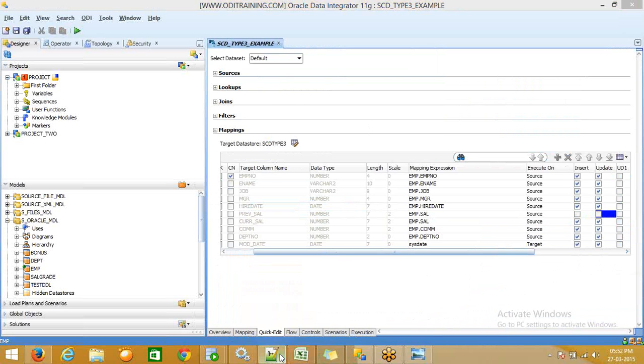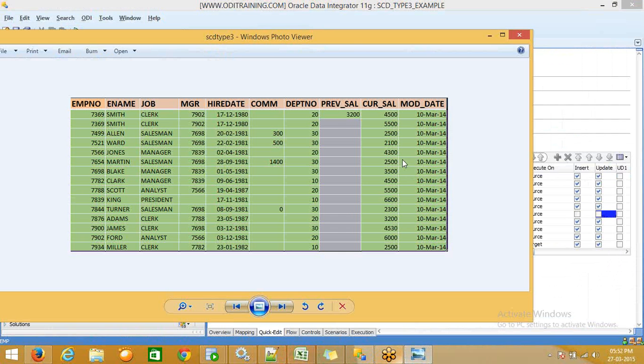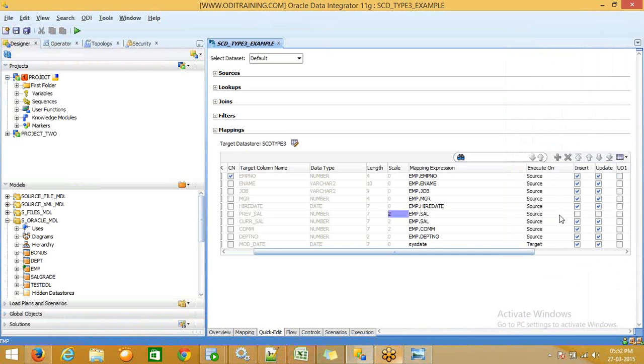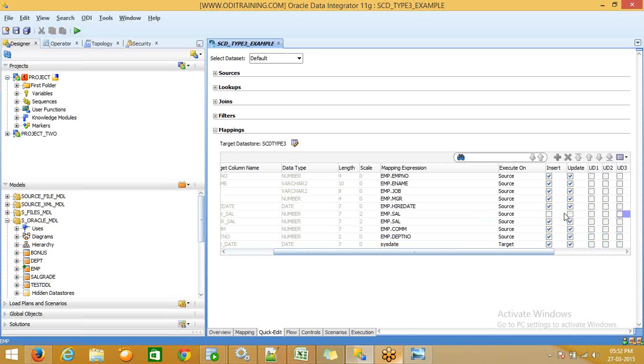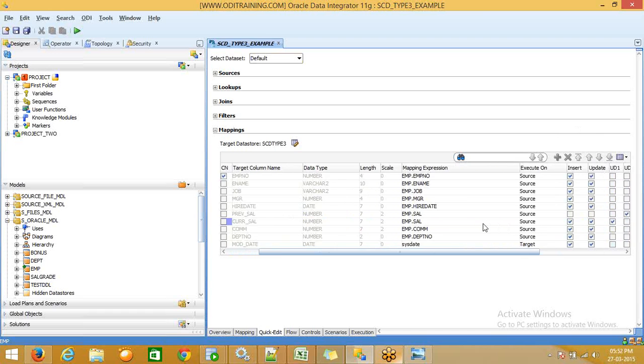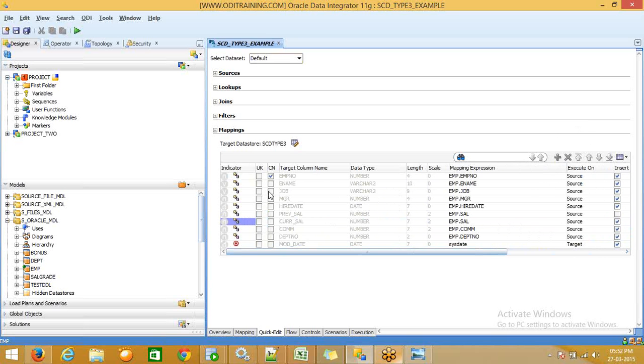See here in this diagram, we are updating from target current salary to previous salary. That's why we deselect this. Previous salary we are not inserting or updating from the source. Then where are we updating? For this we need to select UD1, UD2. UD1 is for current salary, UD2 for the previous salary. So this selection I have updated in my knowledge module. UD1 you need to select, and UD2 you need to update. So an update key is required.